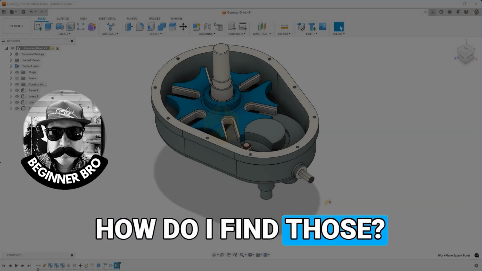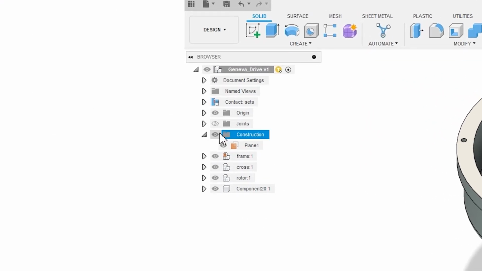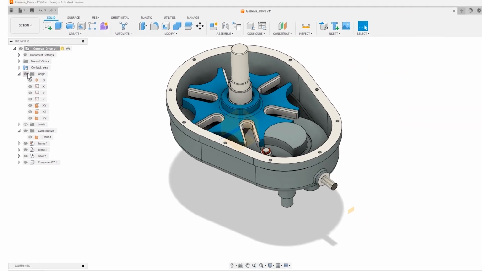Sometimes the little orange planes get really, really small. How do I find those? Totally true. This happens especially to me in assemblies where the planes can get really small. A few tips: you can come over to your construction geometry and make sure that your visibility is turned on. Those are all of your additional planes you've created, as well as under origin, this is where your standard planes will be. Simply toggling the visibility will turn it on.